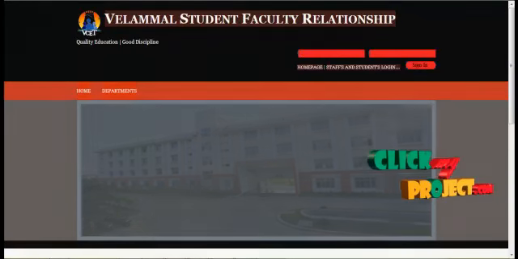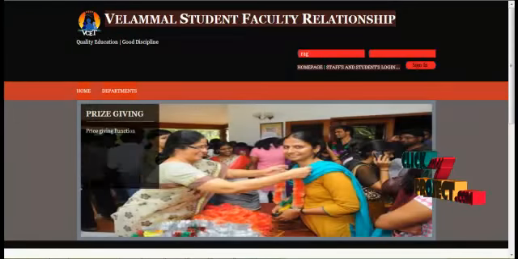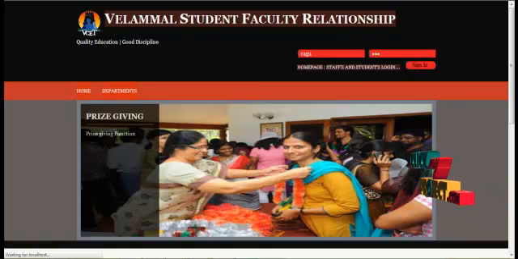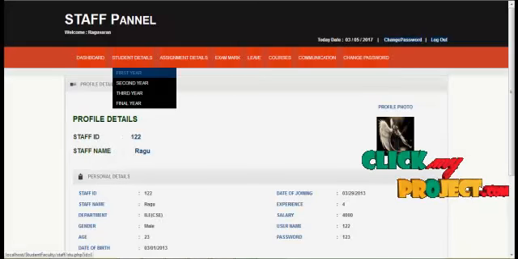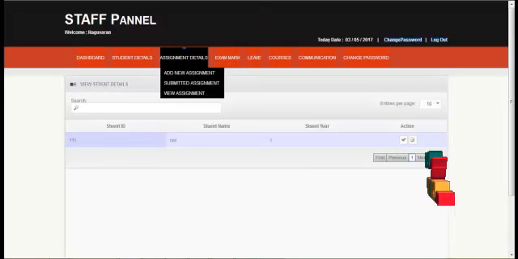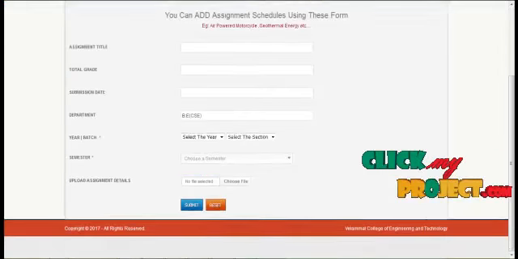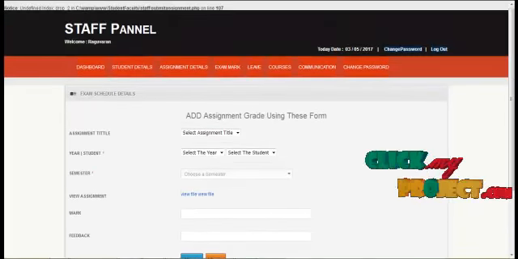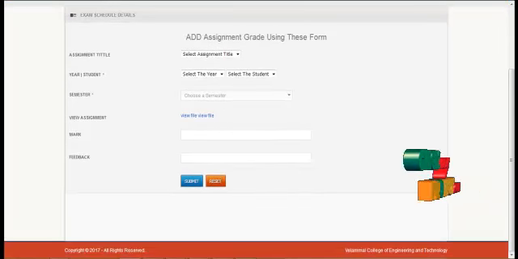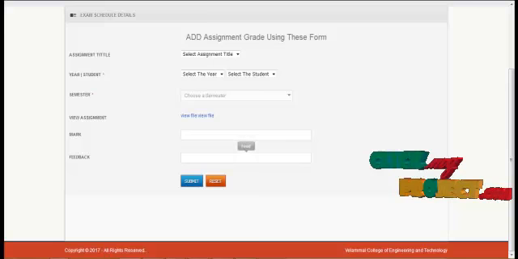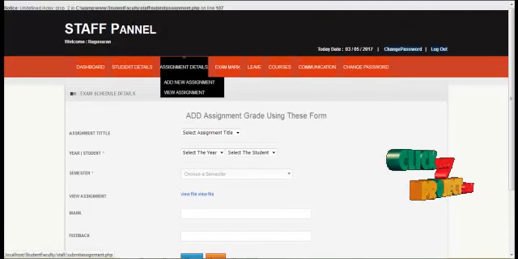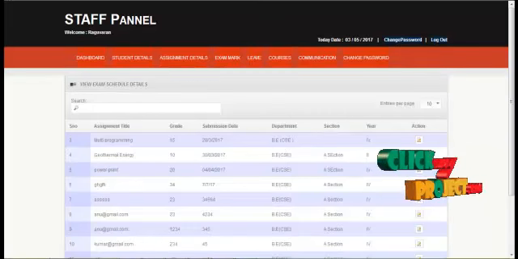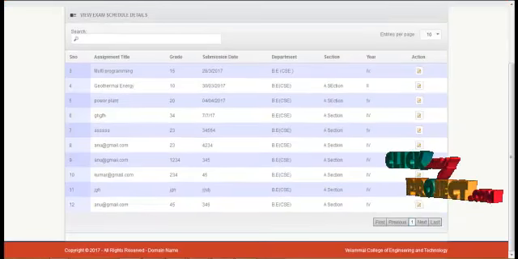Now we are going to log in as staff. In the staff panel, this is also the same as the student details, and staff can add assignment details like that. These are the submitted student details. Here the submitted assignments will be issued and the grade will be added by staff, and submitted assignment details can also be viewed by staff.